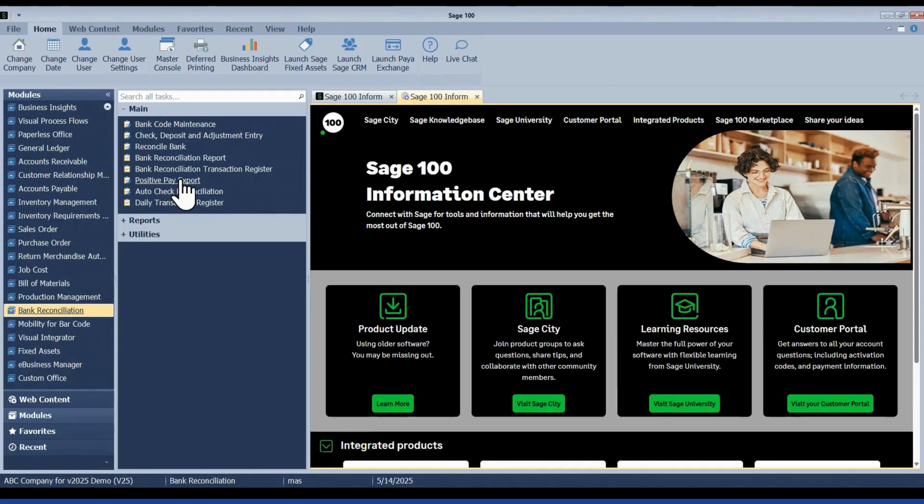Now you can hit print, and that will actually go to Paperless Office. It'll show up in the Journal and Register viewer. So if you want to have a paperless copy of that document, you'll now be able to do so. If you upgrade to version 2025, it may be a change to start hitting print if you're used to doing preview, to make sure you get that paperless copy.